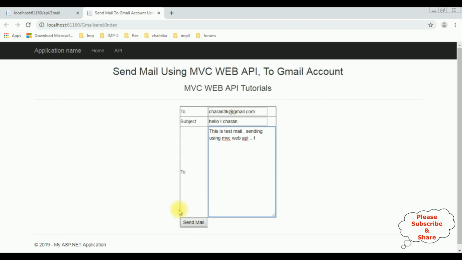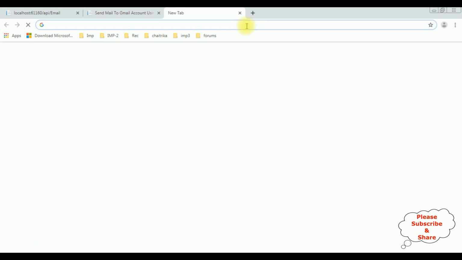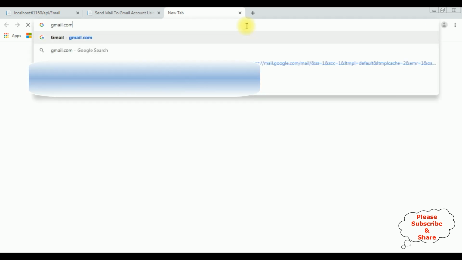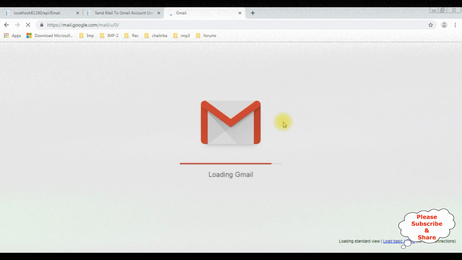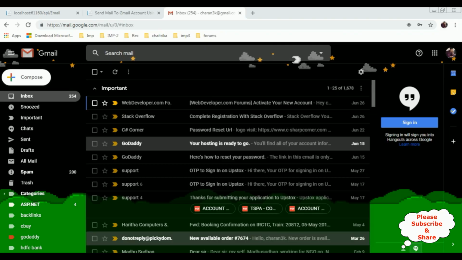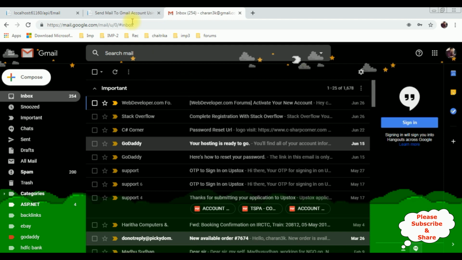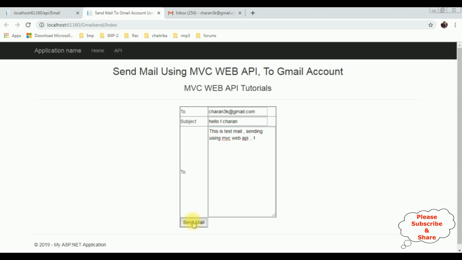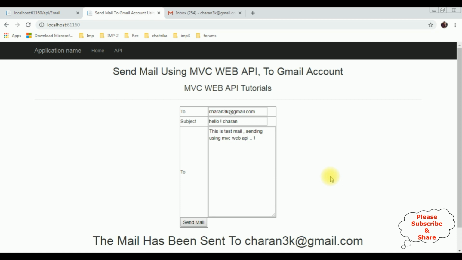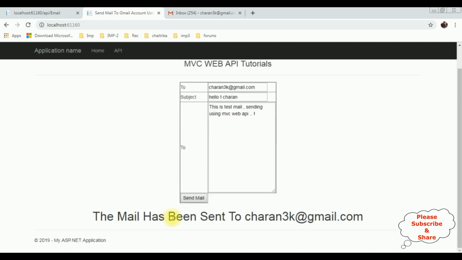Before sending this mail, let's open my Gmail account. And after I logged into my Gmail account, charan3k@gmail.com, let's send the email. Send mail. See, here we got a message, the mail has been sent to this charan3k@gmail.com.